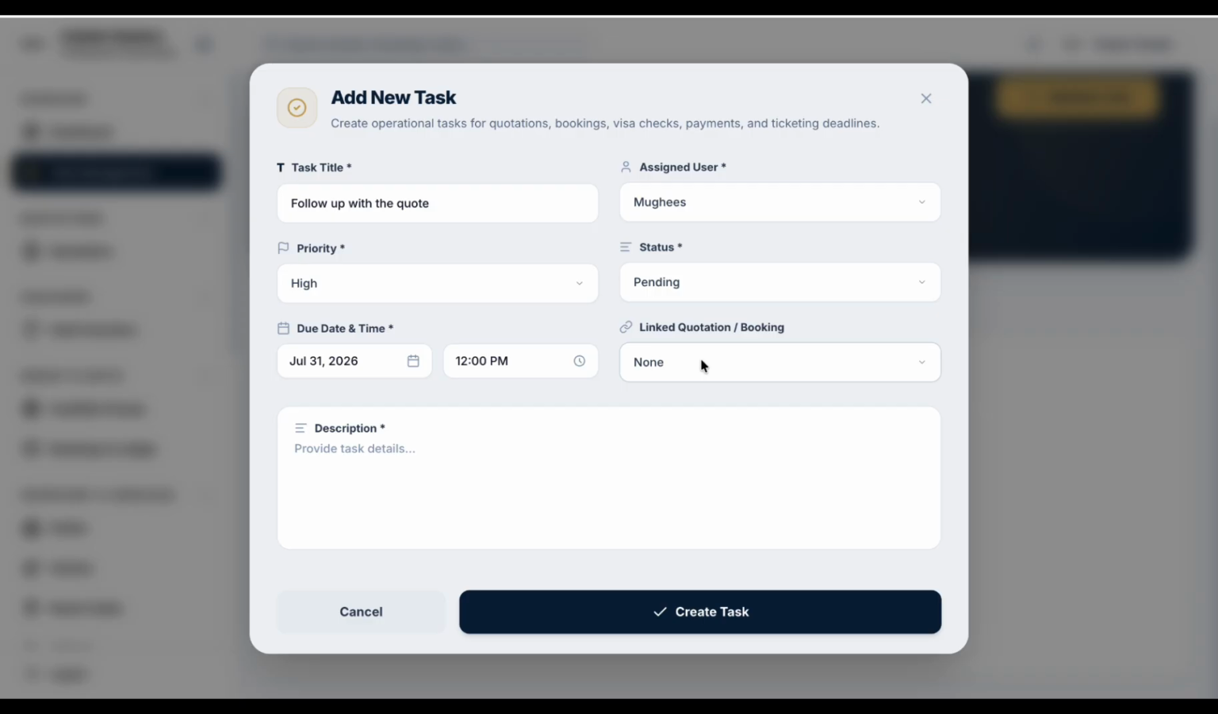Time, and I can also link one of the quotations for which I'm asking Kadir to follow up. So I'll also attach this quotation. This is completely optional. You can leave it blank if you're assigning a general task. Provide details, and I can create the task.